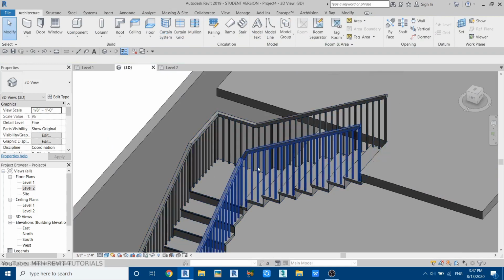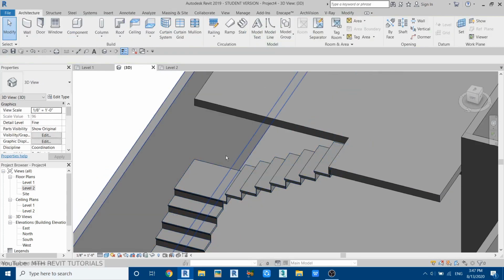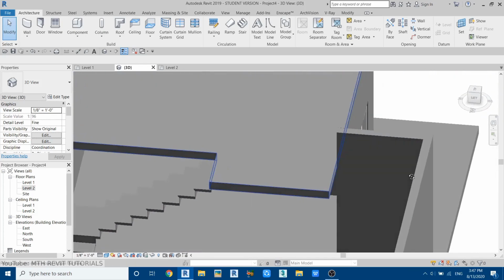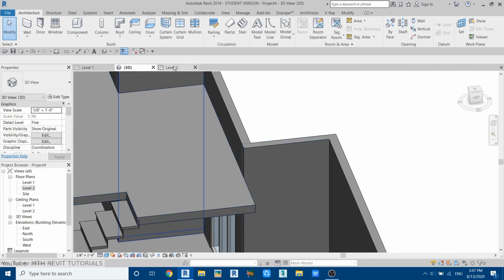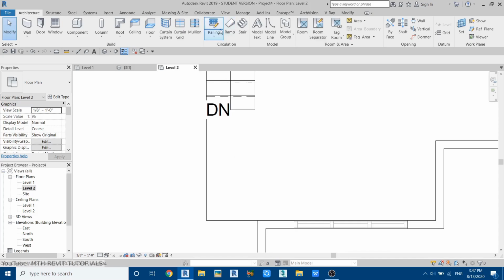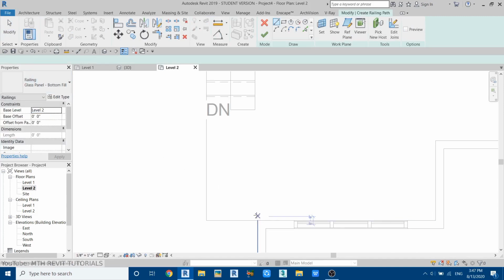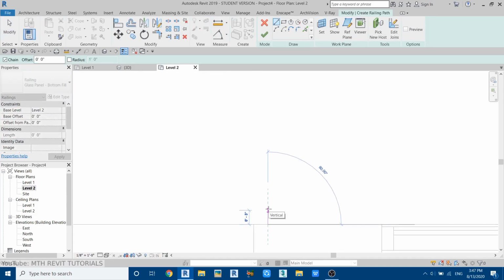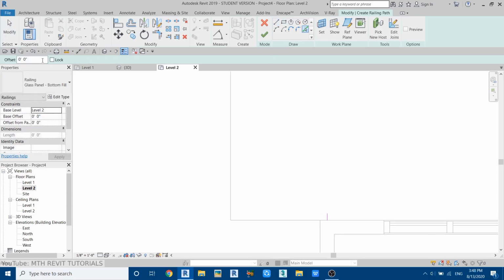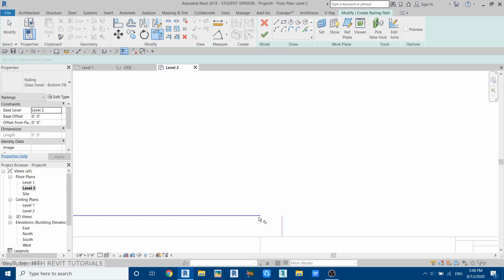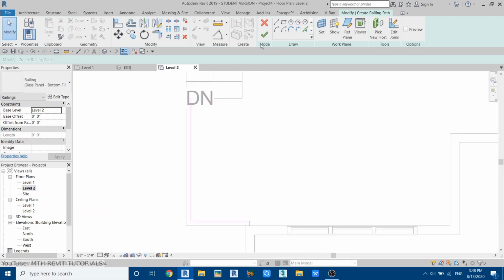Now we don't want any railings, so just delete. We will create the wood panels on this side. Let's do that, but before that let's create the railing on this side. So go back to level 2, select railing, and then change the railing type to glass panel bottom fill. Draw a 3 inches line here, and then cancel. Use pick lines and give a 3 inches offset, pick this line, then this one, and then use TR and join these two. Perfect. Just click finish.